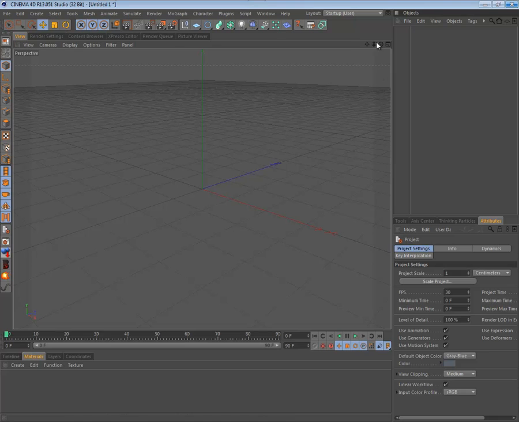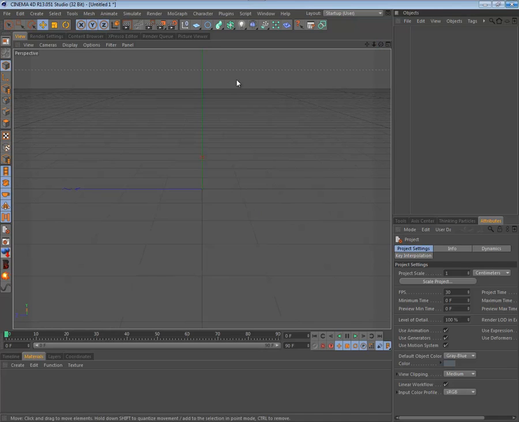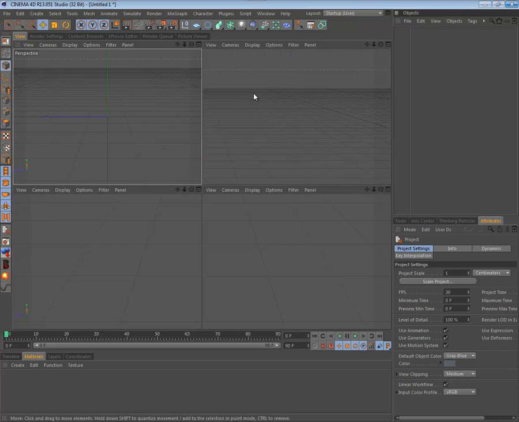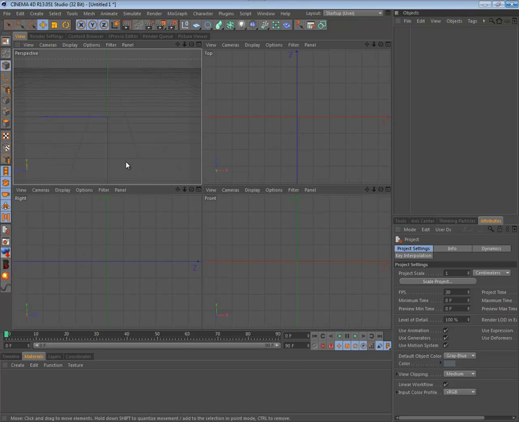Alright, this is our viewport. You can look around here. This is the view I want to have, but you can use any view you want. If you want to see it from the top, go to the top. By the way, I'm switching between those with the middle mouse button.